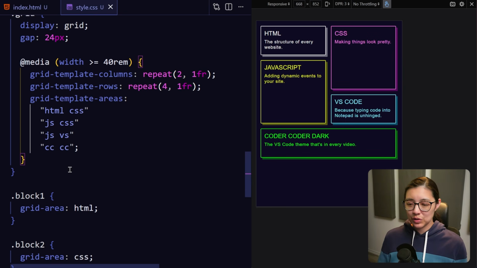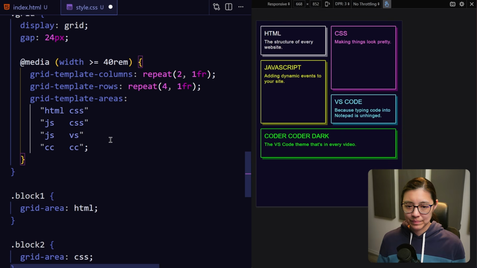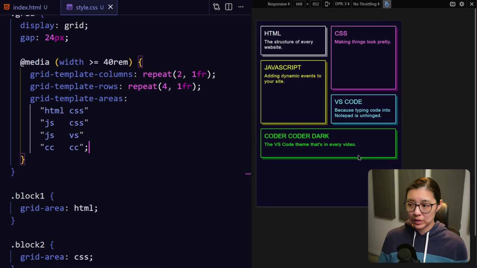And one thing that you can do to make your grid template areas a little more readable is you can add spaces so that the columns line up. And you don't have to do it, it works fine either way, but I think this makes it just a little bit more readable. Now, this looks pretty good.